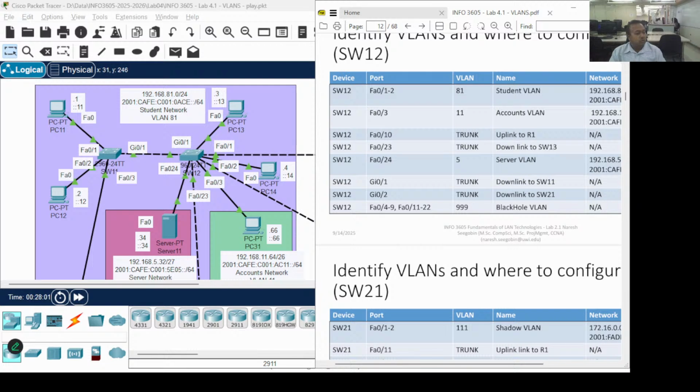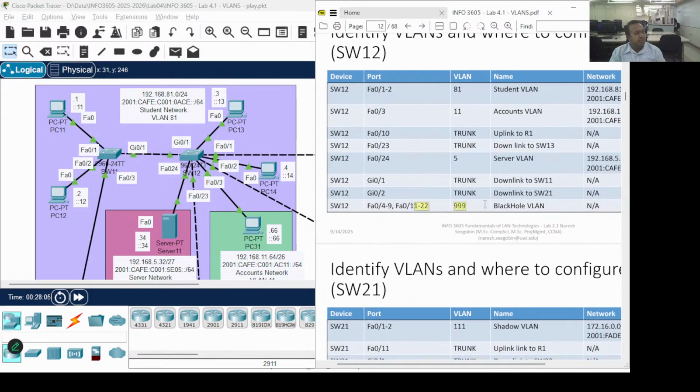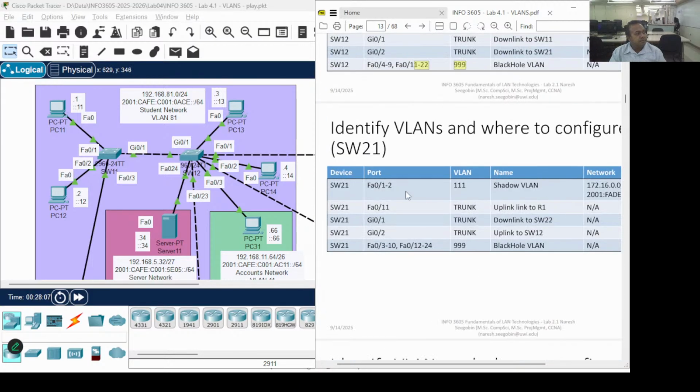All right, so switch 12 has all these things. Anything else? There's a range here, which will be the Blackwell VLAN. Switch 21, same thing. So look, we're identifying all these switches. This is part of the planning process. You identify all the switches and what they're supposed to do, and you ask, well, what's going to be configured?